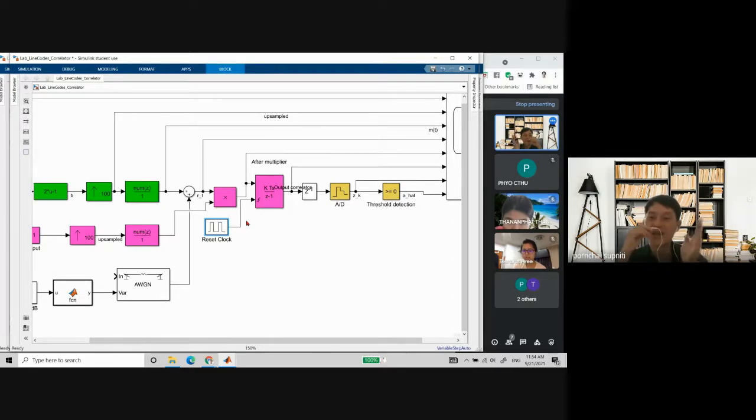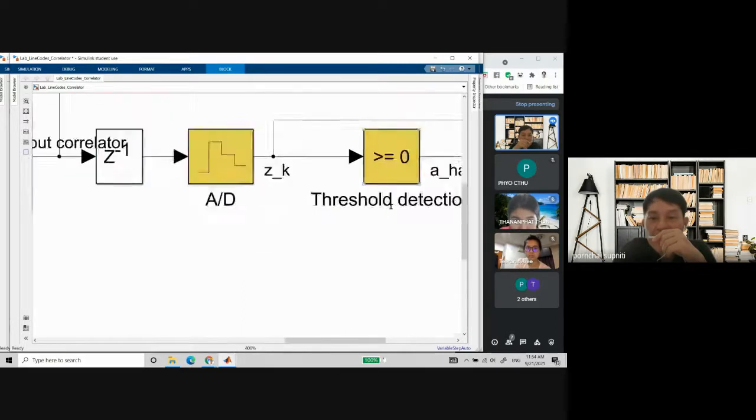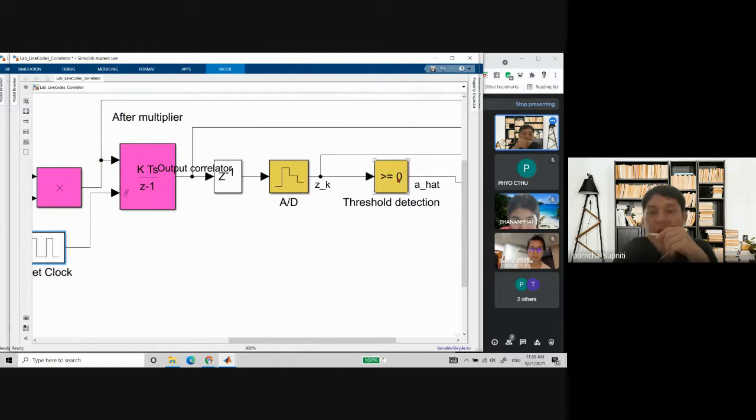You know what I mean? We integrate and then we don't count, we don't integrate 1 bit, 2 bits, 3 bits and sum together. We integrate just the region of 1 bit only, and then we reset the clock. And then it is followed by A to D and then decision, and so on. So if I change the multiplication pulse here with the bit 0 instead of bit 1, then here I have to switch from greater than or equal to 0 to less than or equal to 0.